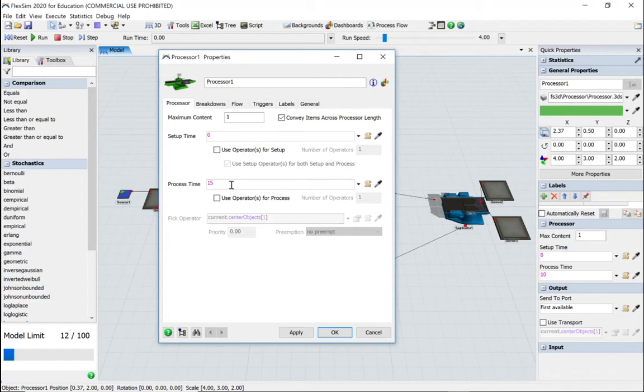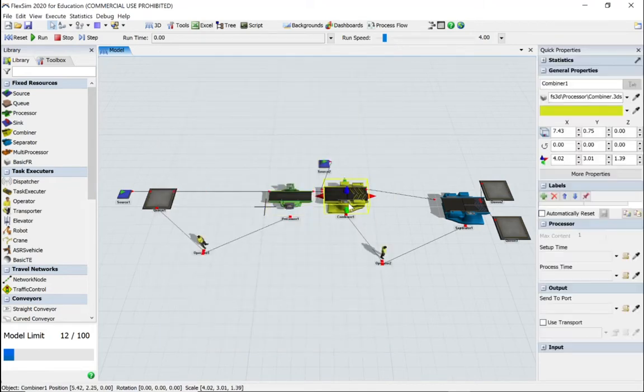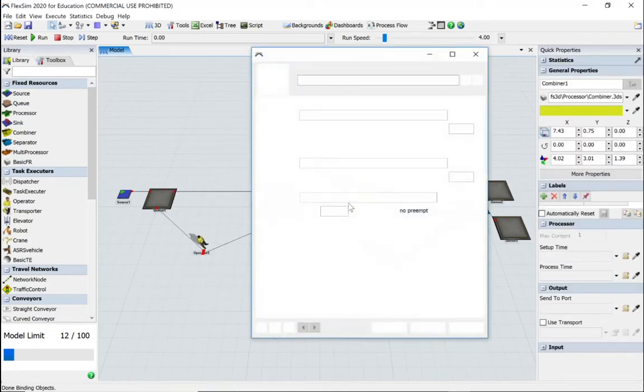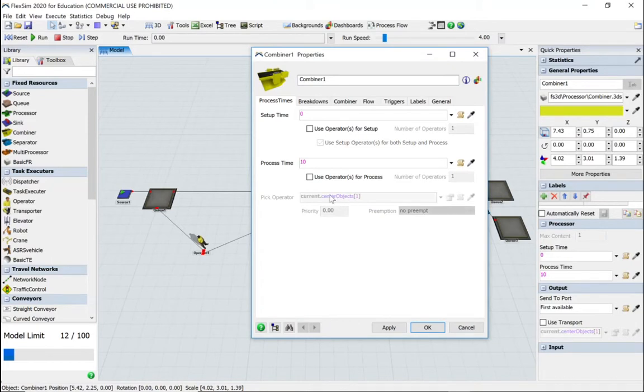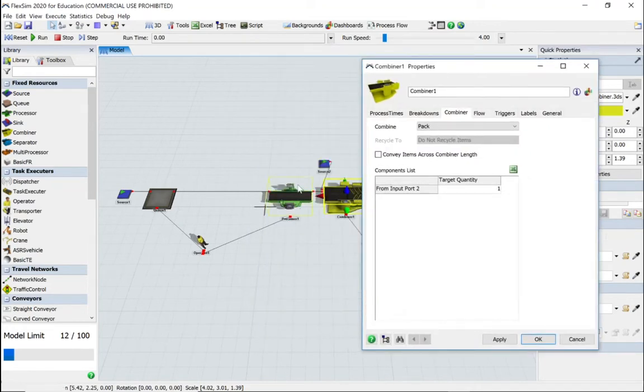and we're going to use the operator for this process, and again we've got it connected to the center port. Go to the combiner. Processor time is 10, that's fine. And let's go to the combiner section, port 2, which is coming from the processor. We're going to change that to 4.